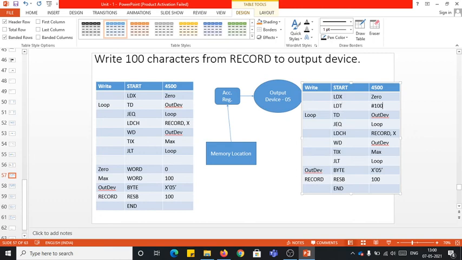Same thing as we did in the reading process, #0. So X is initialized with 0, T is initialized with 100, because that is how many times it has to be repeated. Again, you test the output device. If it is equal, you jump back and keep repeating the testing process itself. If it is not equal, then you push the character from the record onto the accumulator register by using LDCH. Then you write into the output device. Next, you increment the X register and compare with register T. If it is less than, jump to the loop and keep repeating the same process until you write all the 100 characters onto the output device.